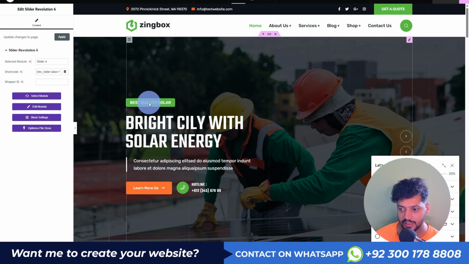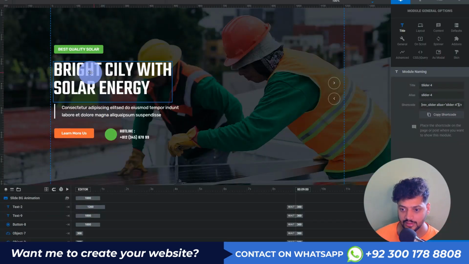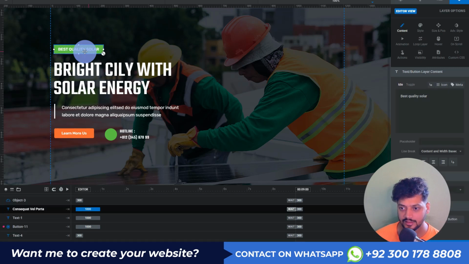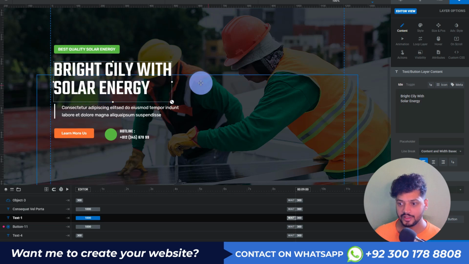If you want to compare it, you can see it says Best quality solar with solar energy. So here you can see we have the same headings, all the things are the same. In order to edit them, just hover over anything and click on it, and in this panel you will find the option to change it. Right now it says Best quality solar, let's just add energy, and then where it says Best city with solar energy, we can call it Best city with solar energy probably.